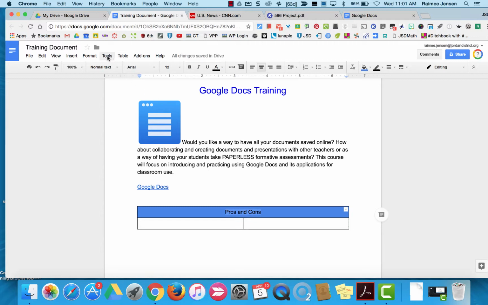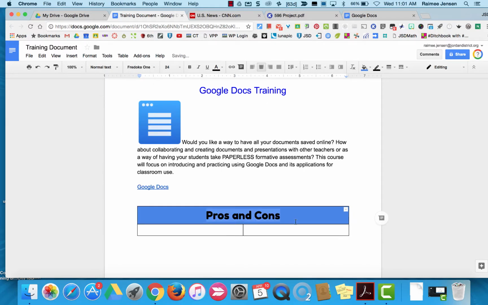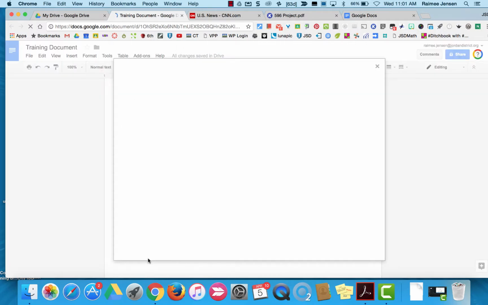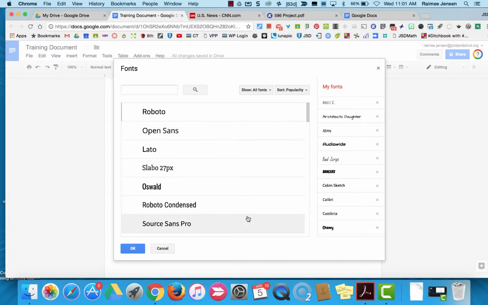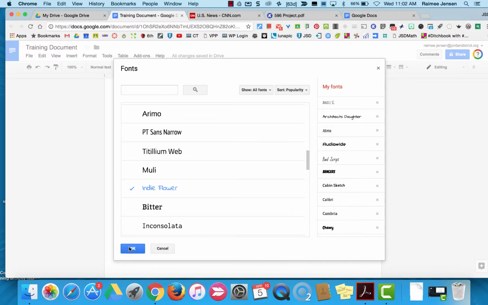I can also change my font. If I change the size of my font, maybe to 24, and change my font. So in order to get new fonts in Google, you click here on the font, you scroll down to the bottom where it says More Fonts, and then you can go through the font menu and check the fonts that you're interested in.